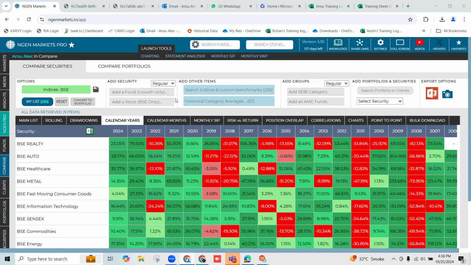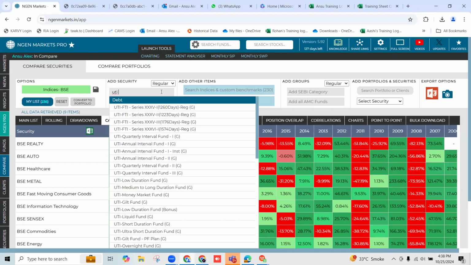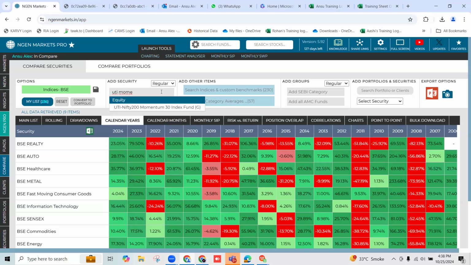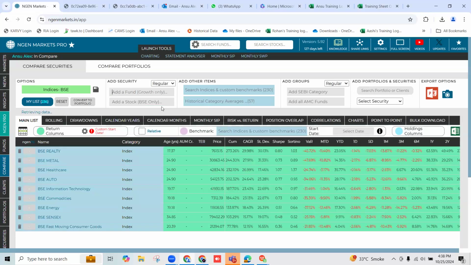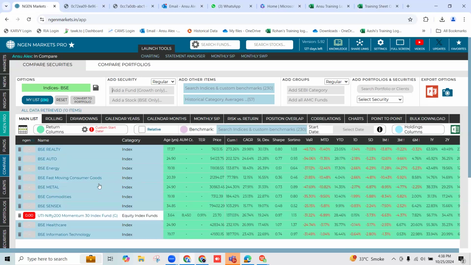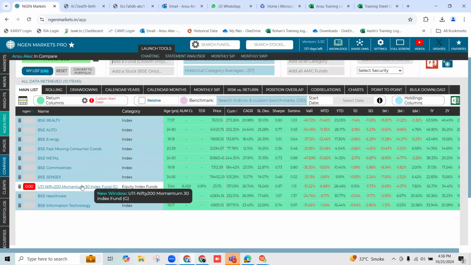Sure. So, for any fund, you simply go to the compare section as you can see on the screen and just type in the name. So, UTI Nifty 200 Momentum 30 Index Fund. Yes, momentum. You click on this, it will get added as a component in the compare section. As you can see, it has gotten added, and you click on it. When you do that, a single fund analytics opens up.